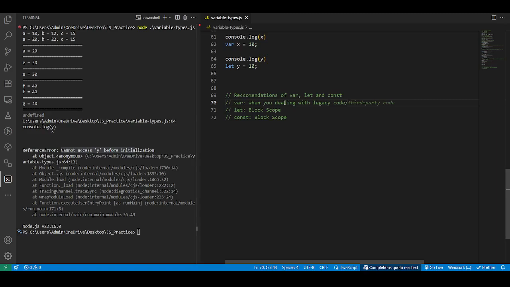In such a case, your let or const is not going to work, because old browsers will not support the let keyword. So you have to understand what the use case is for you, and accordingly choose your variable type. But ideally we should avoid it. If there is no scenario where you have to use legacy code or you are on an old browser, then you should avoid using var.